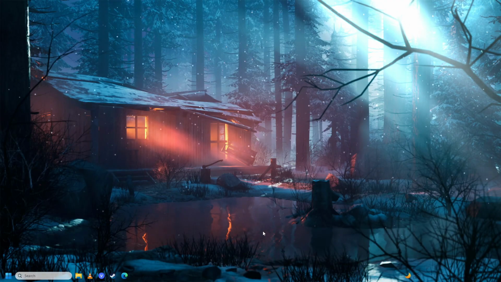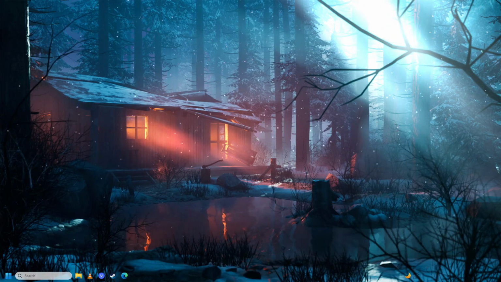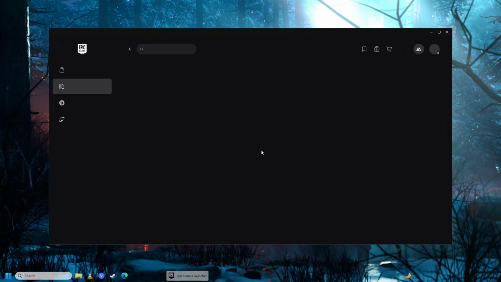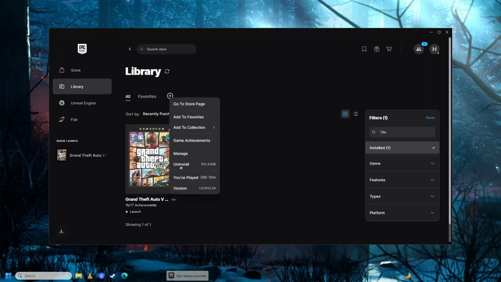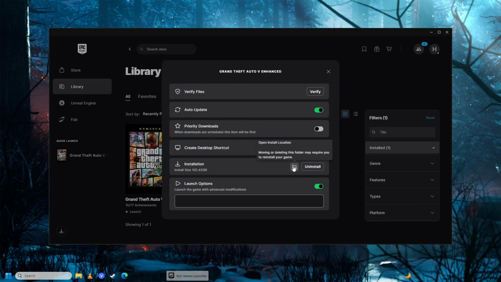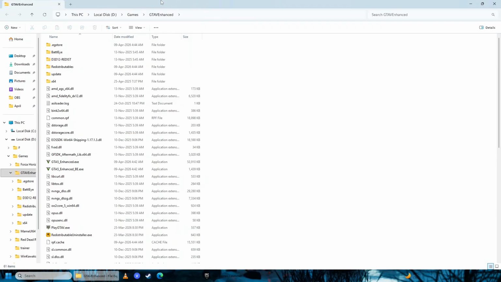So first, you're going to go to your GTA 5's games folder. If you have the game on Steam or Epic Games, you're going to open up your games platform. Now you're going to go to your library, right click on GTA 5, or click on these three dots, click manage, click on this open install location icon, and then it will open up the games folder.